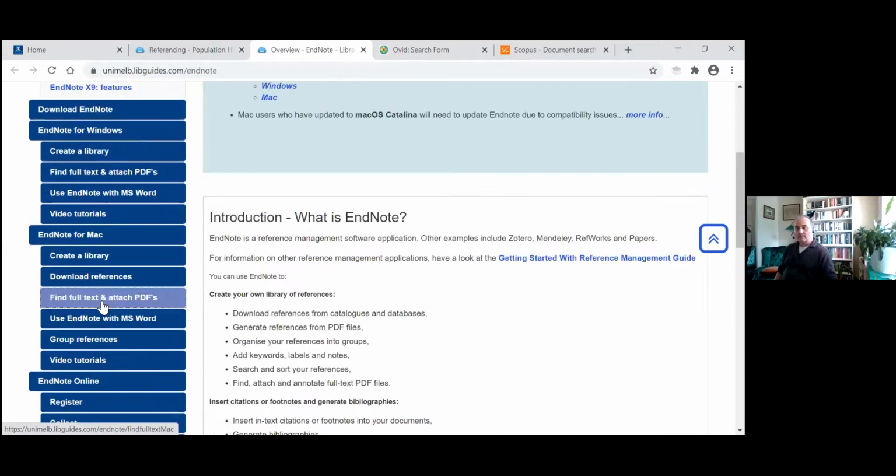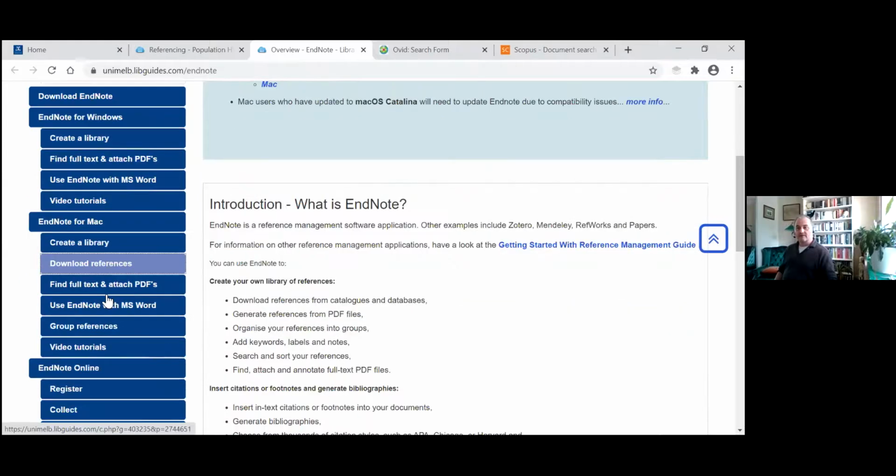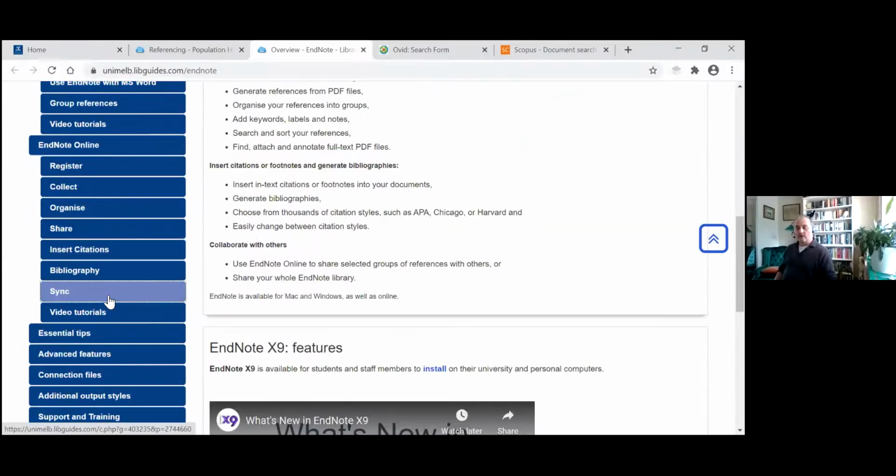So all of the information is here, the stuff that we're covering today. If you haven't downloaded the program yet, you can do that from this guide. Download EndNote. We have a Cite license at the University of Melbourne. That means you can download the software for free on your own computer, your own personal laptop. You can download the program and keep it. Download the program, creating a library. We'll go through this. We'll find full text, and we'll end up referencing with EndNote later.